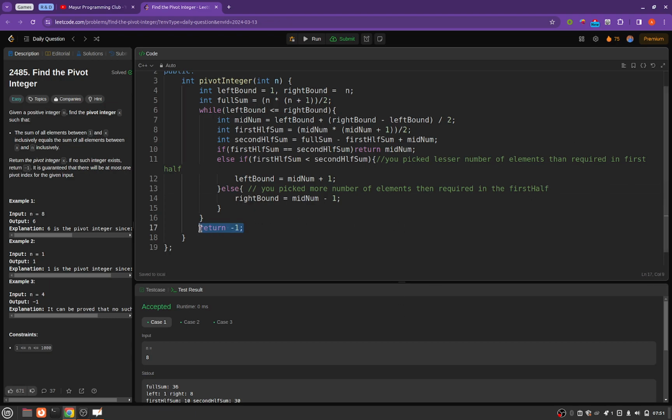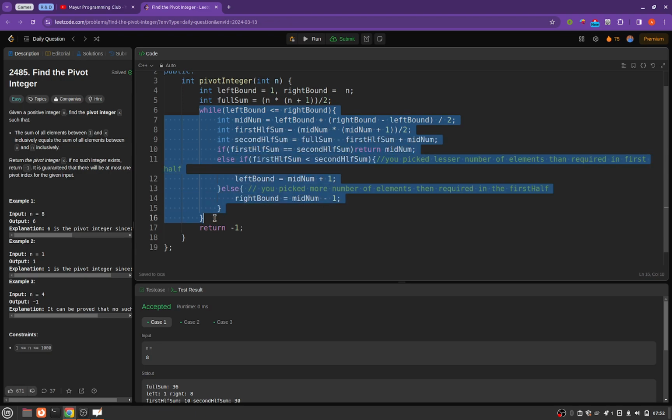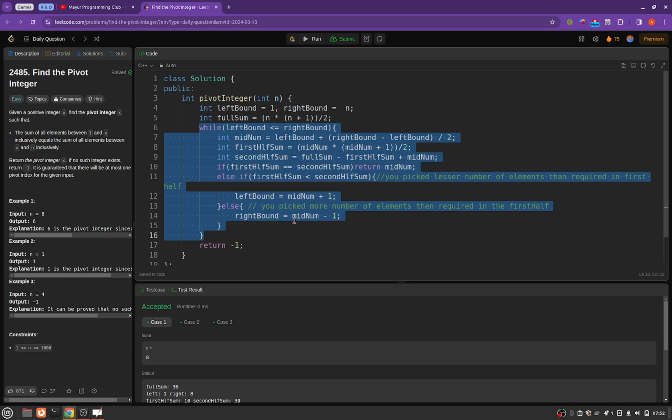So at last you will return -1 if you are not able to find any value of x which is satisfying the condition of first half sum being equal to second half sum. And that is how you will be solving this particular problem.